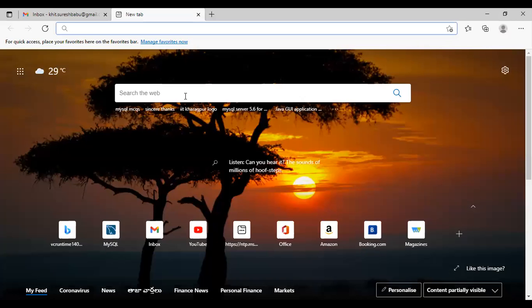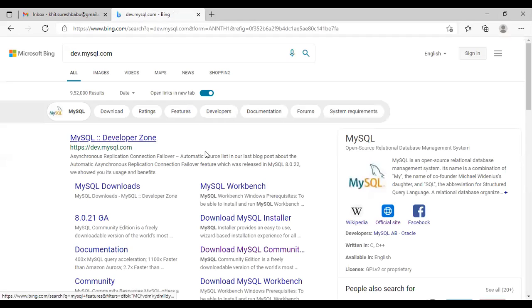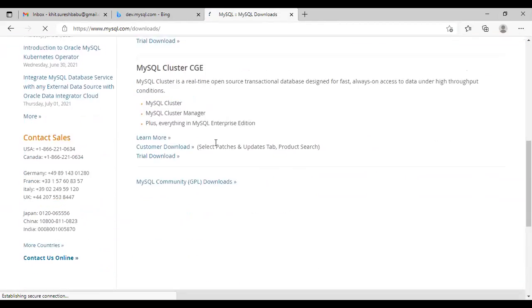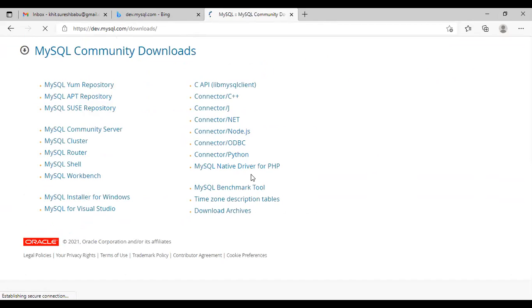Okay, now come to your browser and type dev.mysql.com, and it goes to the developer zone. This is the original link where you're going to download the application. This is the site, and go to downloads, and there itself it shows MySQL Community Downloads.